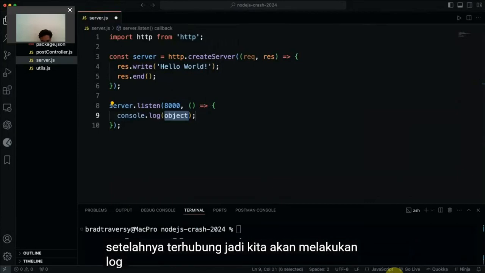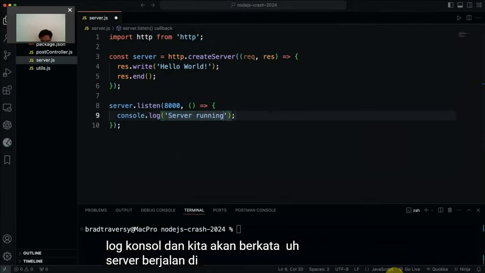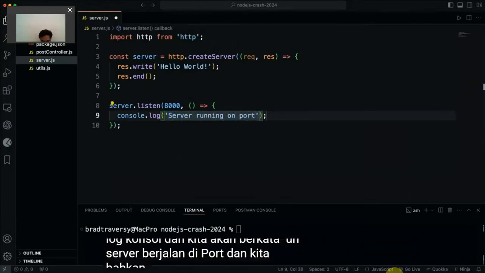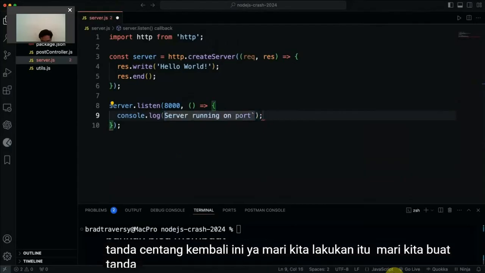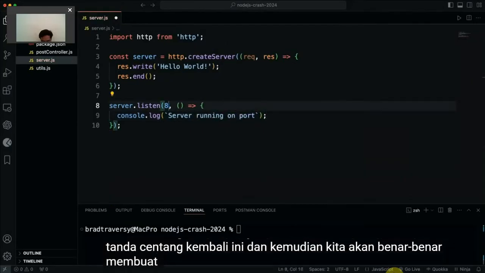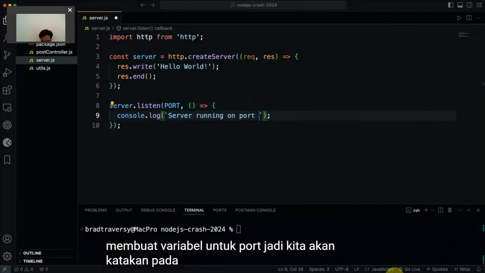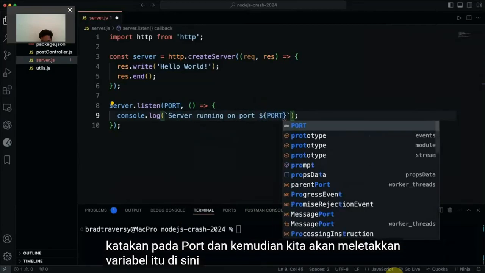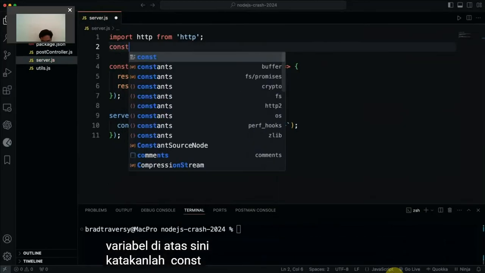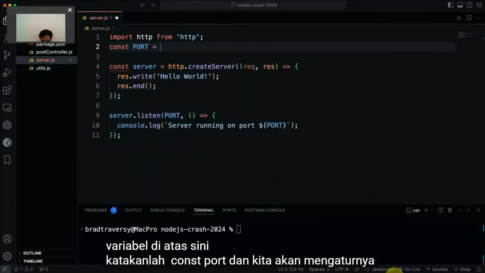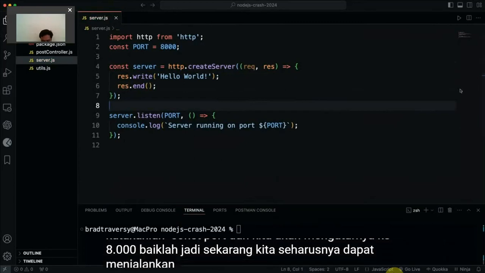So we'll just do a console log and we'll say server running on port. And we could even make these backticks. Yeah, let's do that. Let's make these backticks, and then we'll actually create a variable for the port. So we'll say on port, and then we'll put that variable in here. And for now, we'll set the variable up at the top here. Let's say const port, and we'll set that to 8,000.